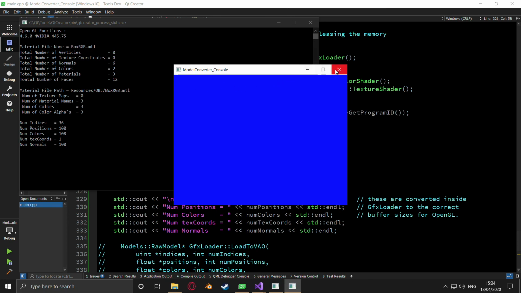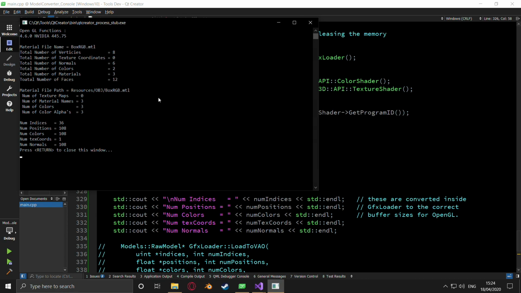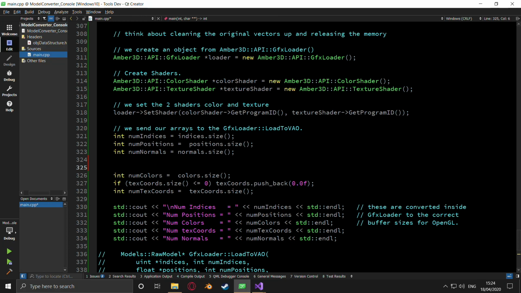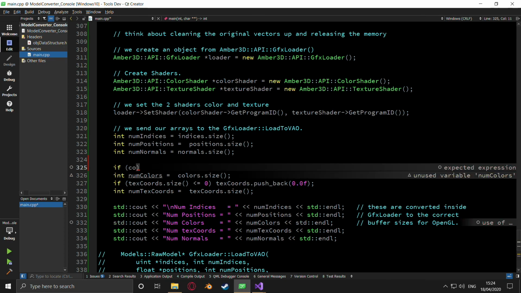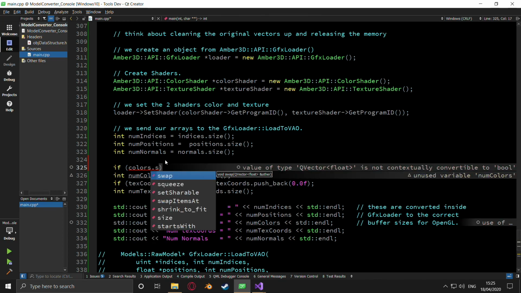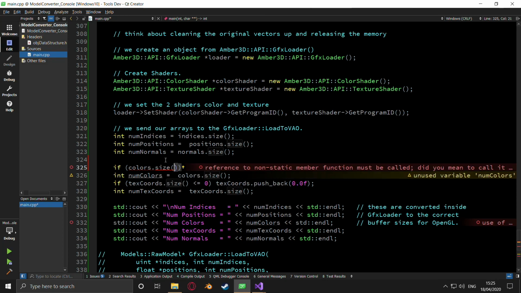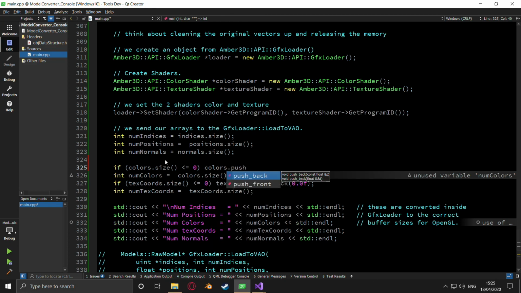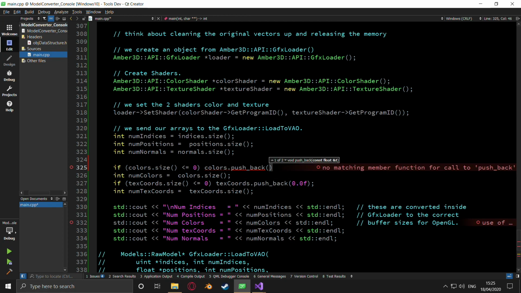So the same thing goes for colours. You have to do the same check in case the colours is the same here. If colours.size, as it will be if it's only got a texture, dot size is less than or equal to 0, and colours dot pushback, and that's just looking for a float, and that's all we need, and that will stop future errors.